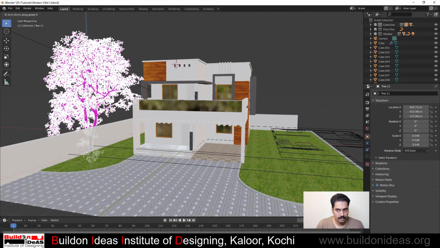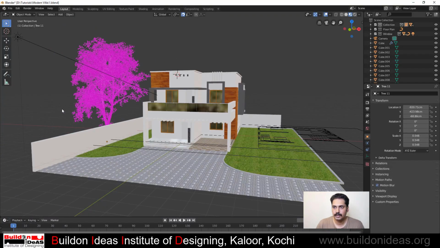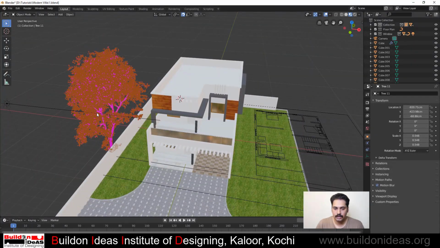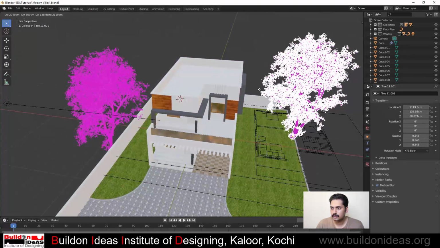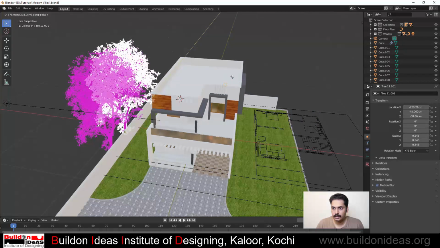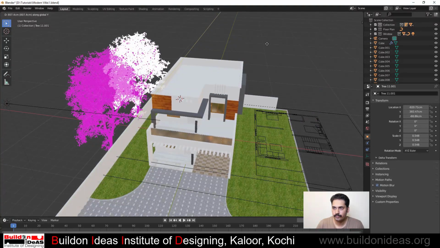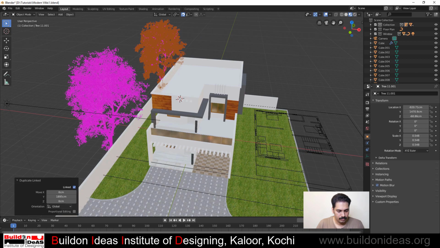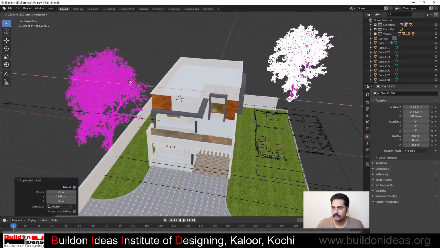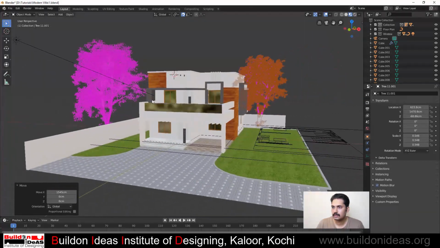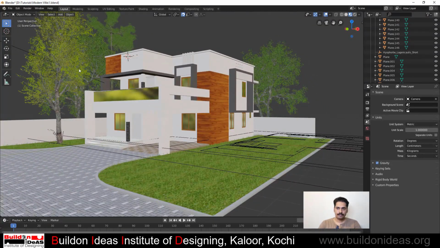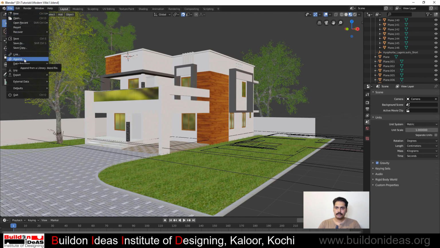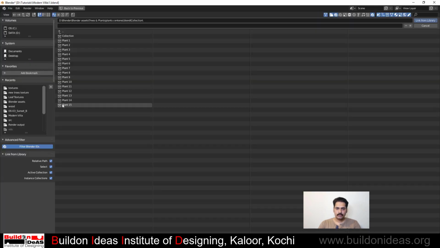I'll rectify it, but before that, let me place all the trees required. I'll copy with Alt D, and move it in the Y direction and the X direction. Okay. I'll append another one.